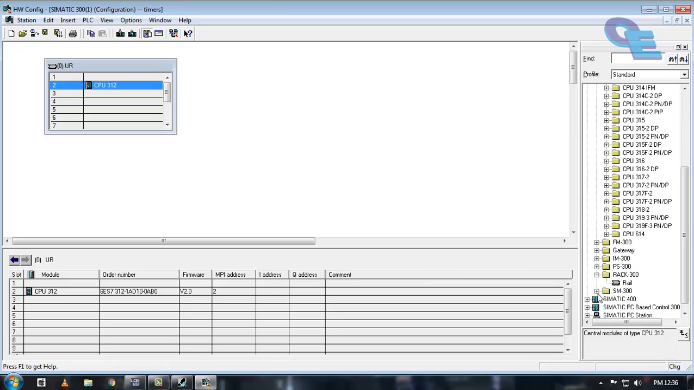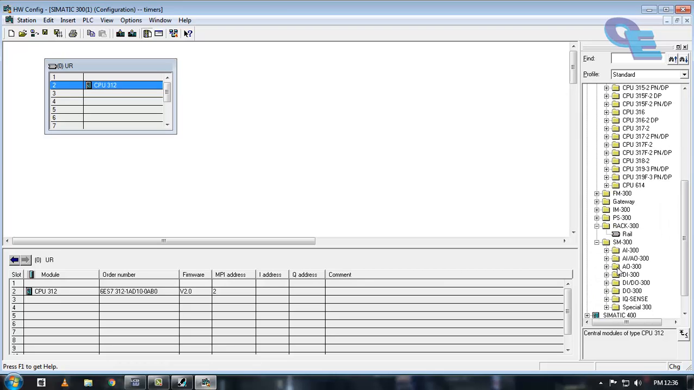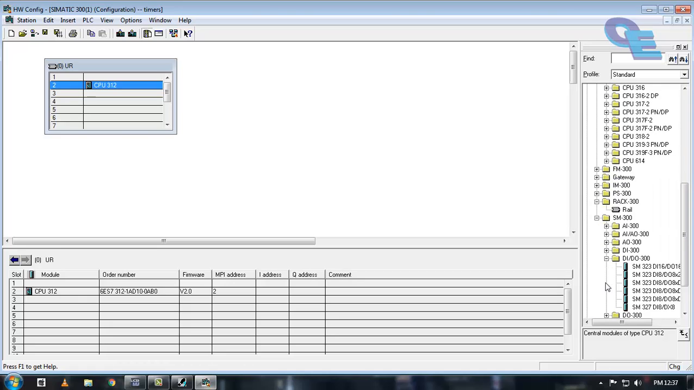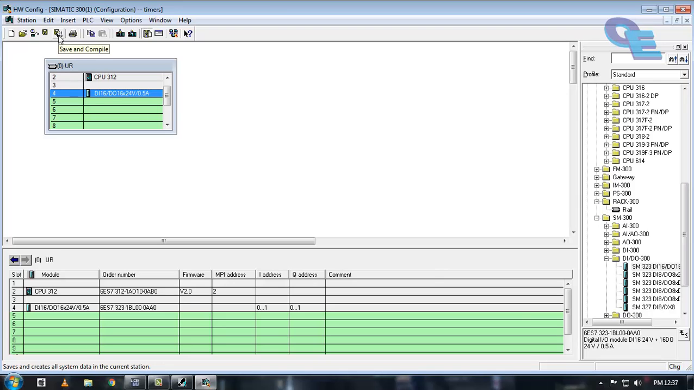For that purpose we have to select the SM300 and I will select a digital input digital output of 300 PLC. There are analog input, analog output modules also present. Here I will select a 16 DI/DO, digital inputs and digital outputs, and its ratings will be shown here. 24 volt digital input and digital output, and current rating of each input and output is 0.5 amperes. Now compile and save.